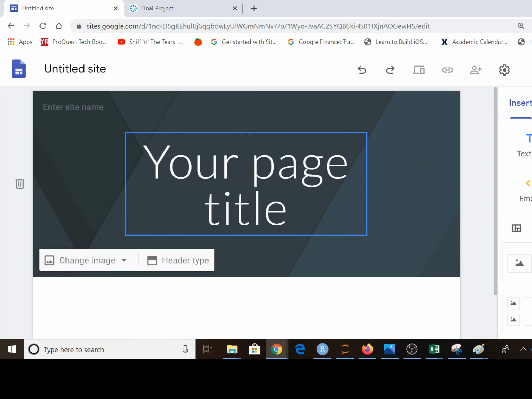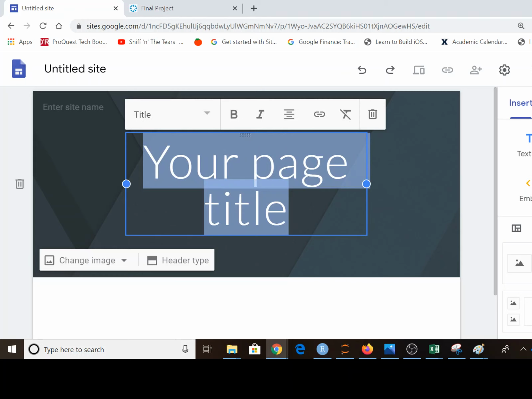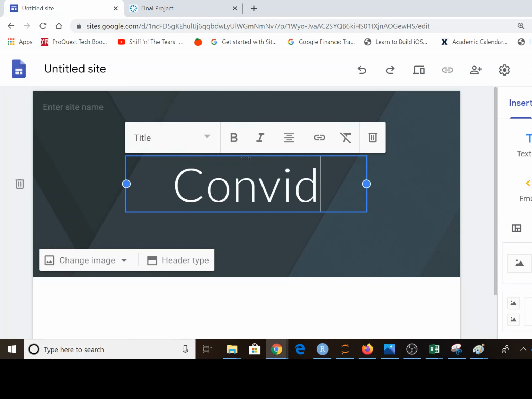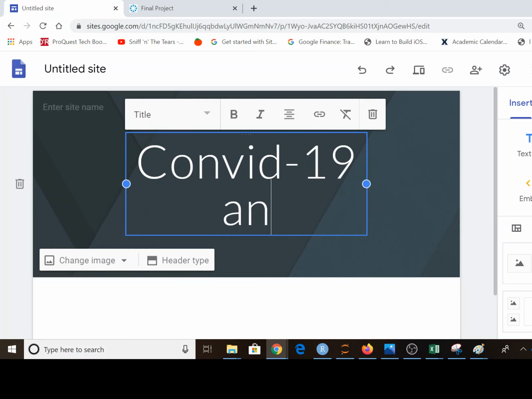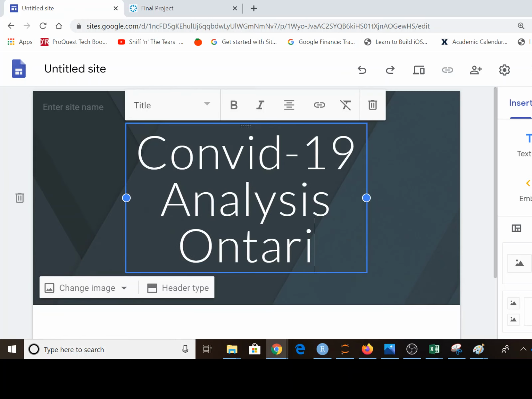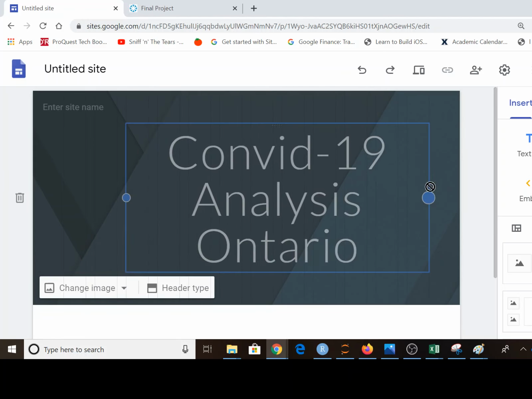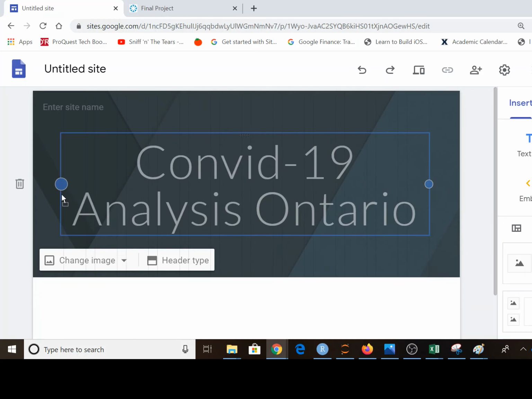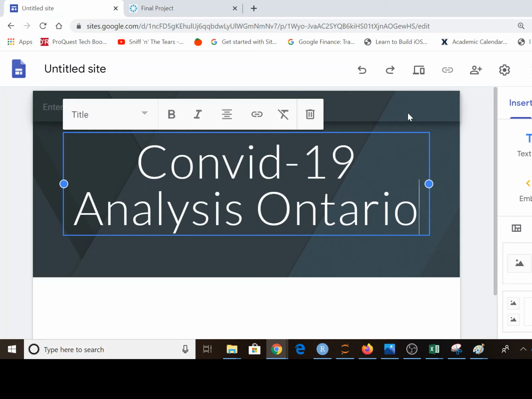So I'm going to go back to the insert, and I'm going to begin by giving my page a title. So I'm going to be creating a COVID-19 analysis for Ontario, Canada. My family happens to have a set of cabins on a lake up in Ontario, so I'm going to choose that. So I'm going to call this COVID-19 analysis Ontario, and I'm just going to make it a little bit wider to fit on 2 lines of text.